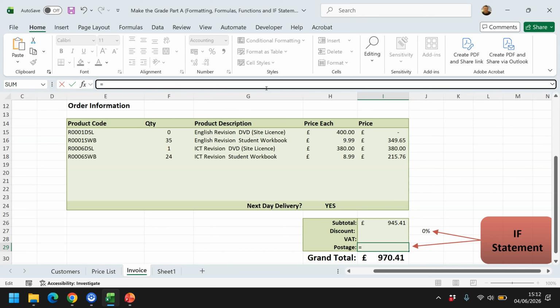So I'm going to start off with an equals. And remember, the postage is to say if they have said yes here, then we're going to charge them £25 for next day delivery. If they've said no, we're not going to charge them anything at all. So I'm going to start off with an equal sign.